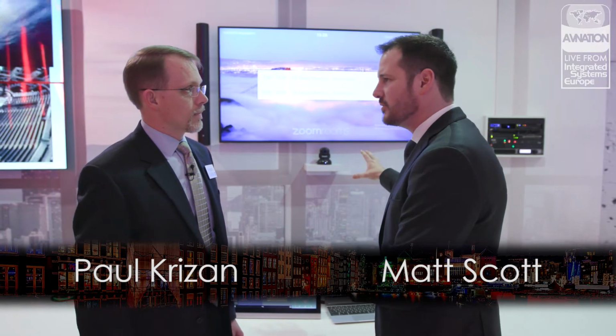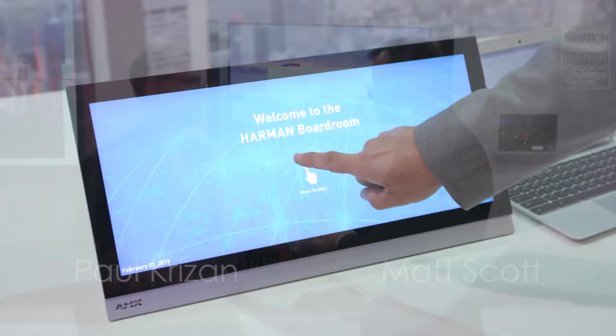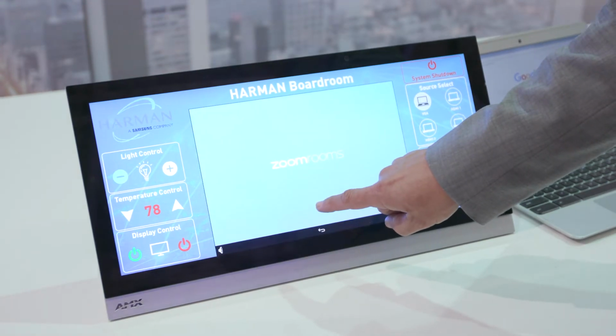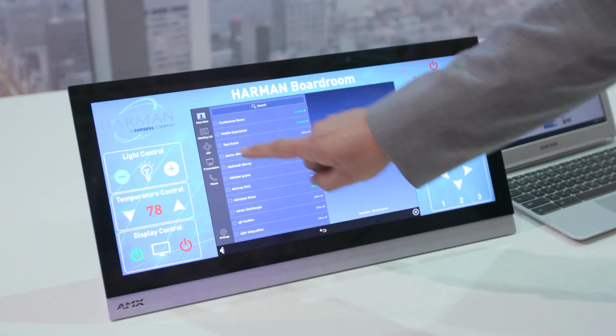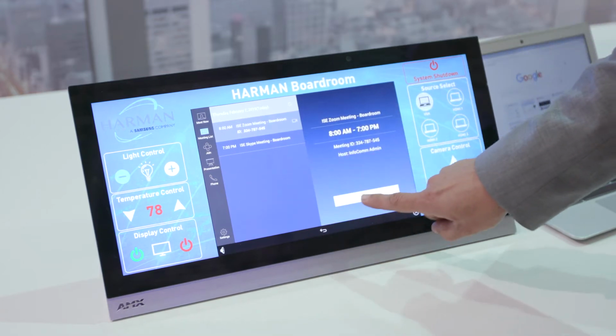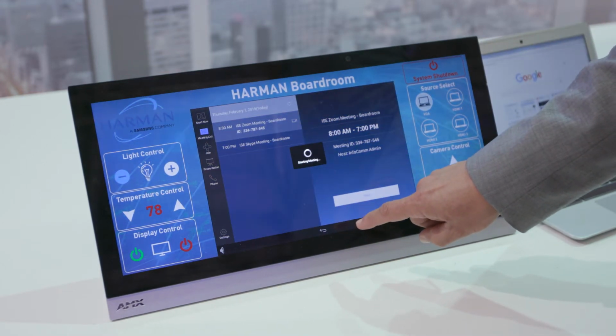Paul, we are standing in front of your control environment, your boardroom experience, and we've got one of your beautiful touch panels. Thank you, I do love these touch panels. You're showing some really cool new integrations with Zoom. Tell us about the new Zoom Room platform.